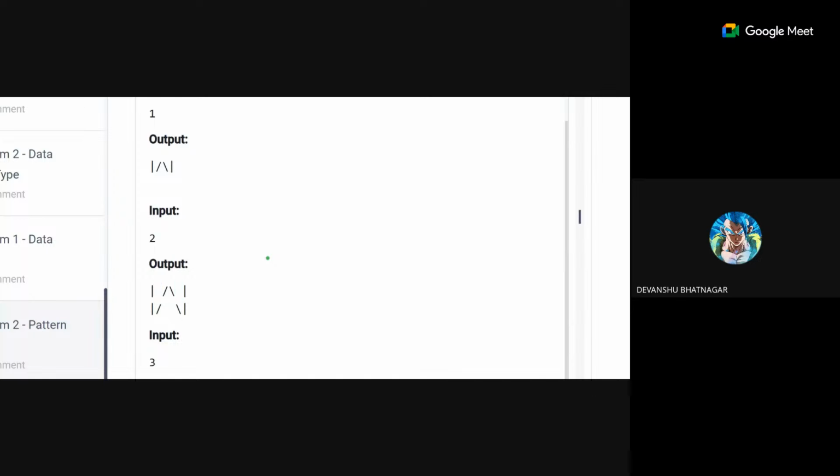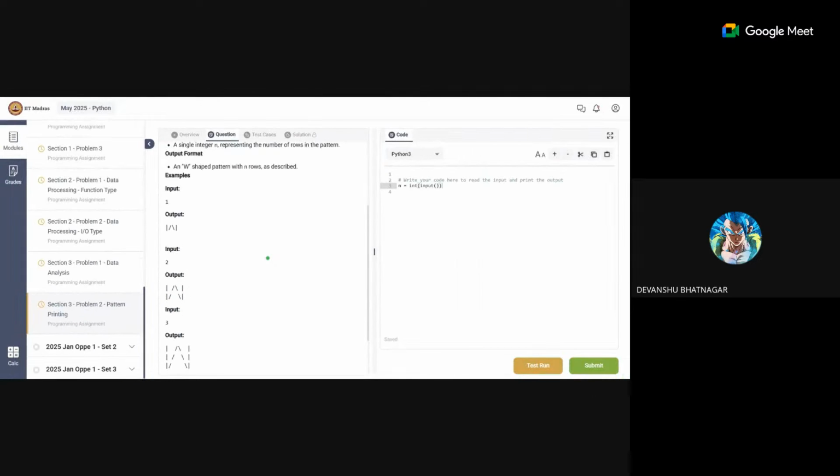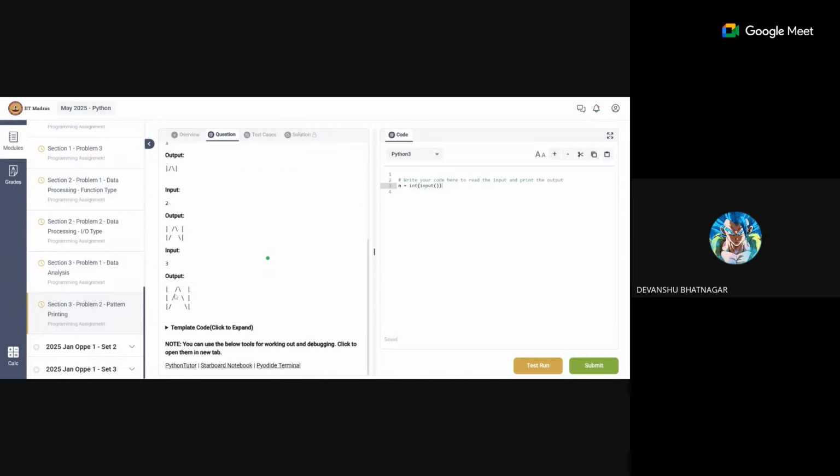Right? So let's look at the first row. Let's look at this example. Before even looking at space, what we see is n is 3. How many rows are there? Three rows.